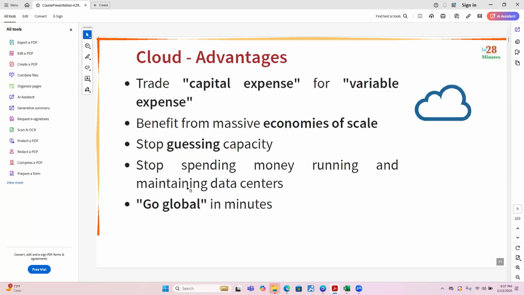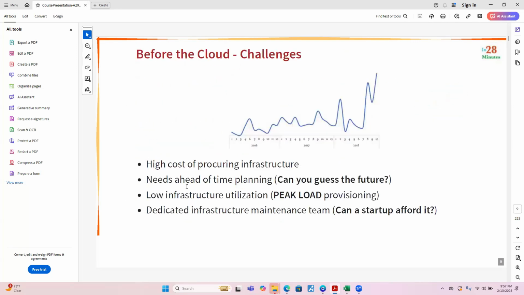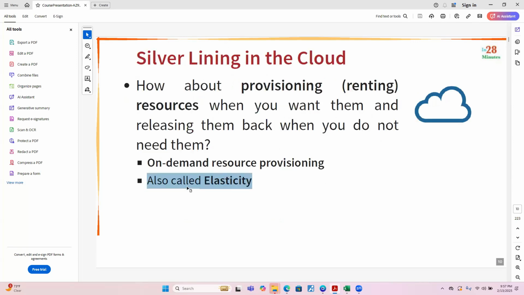And what else did we tell you here? I told you about on-demand provisioning. What do you mean by on-demand provisioning? The resources will be provided whenever you want them. Whenever you don't need any particular resources, you can release them when you don't use them. That's why it is called on-demand provisioning. These are all the things that are good for the cloud.